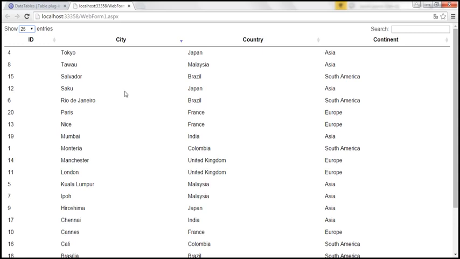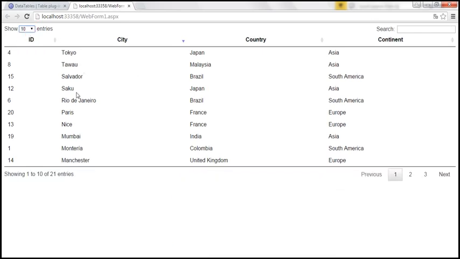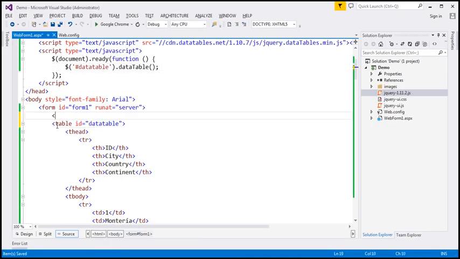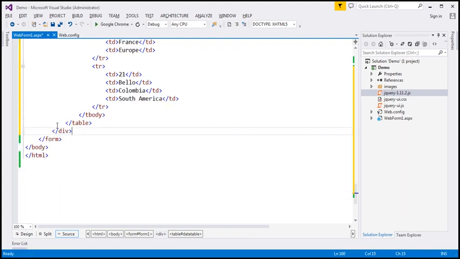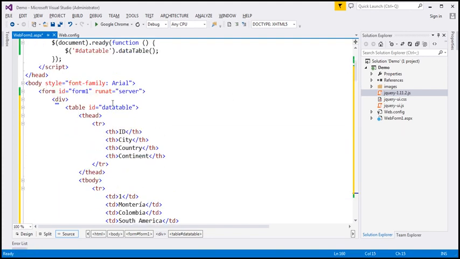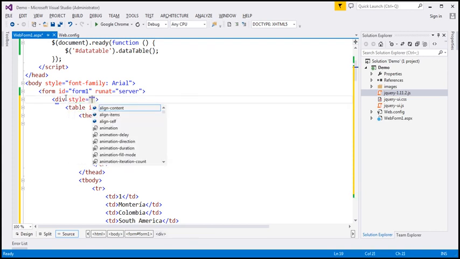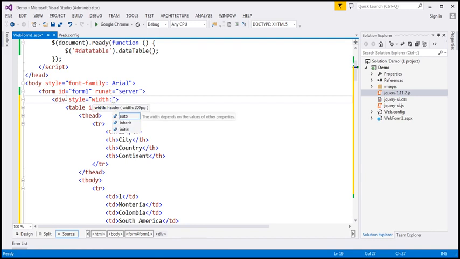But by default, look at this data table. It's occupying the entire width of the web page, and at the moment, it does not have any border. There are several ways to configure the styles of this data table. But for the purpose of this demo, if we want to control its width to, let's say, 600 pixels, what I'm going to do is put this entire table inside a div element and specify the properties on that div element. So let's include a div element on this page, and let's move this closing div to the end of the form. And on this div element, let's set the style attribute and specify whatever styles we want. So style equals, I'm going to set width to 600 pixels.